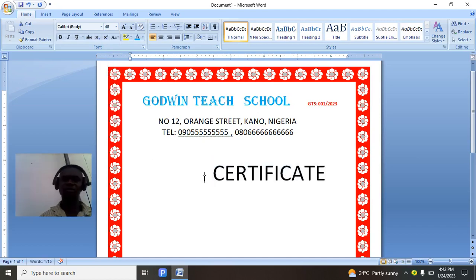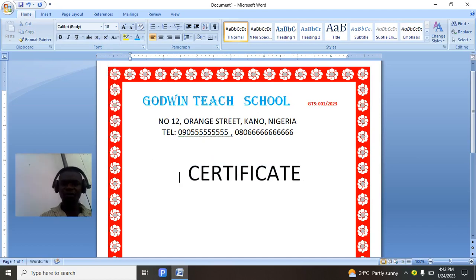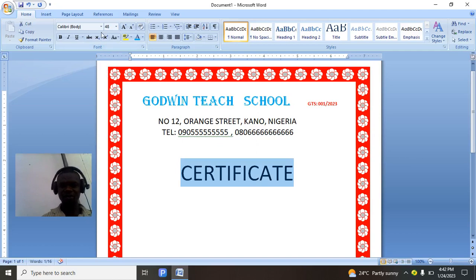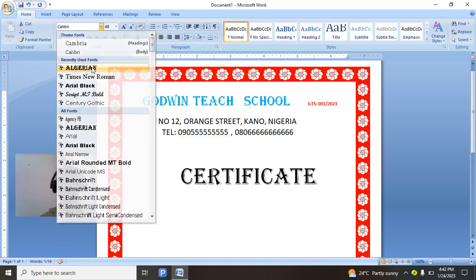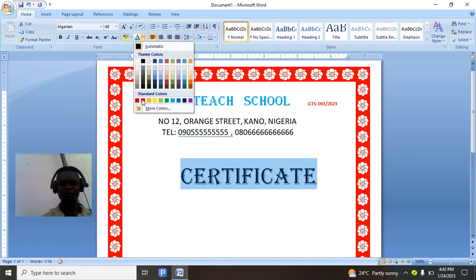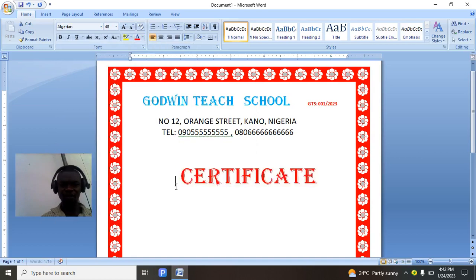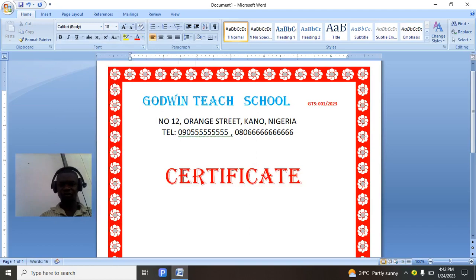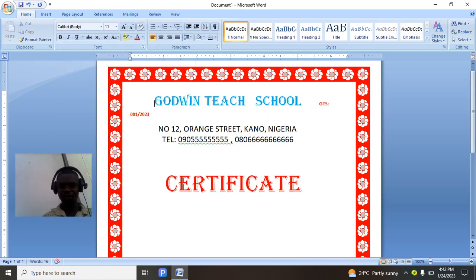Then you highlight it. Let's go back to the font style. This Algerian, you choose it. Then you go to font color to color it. Maybe red. So you arrange your work well. Make sure you arrange it well. Let it be properly arranged. You adjust your ruler.